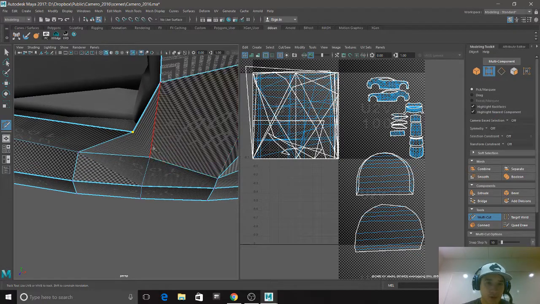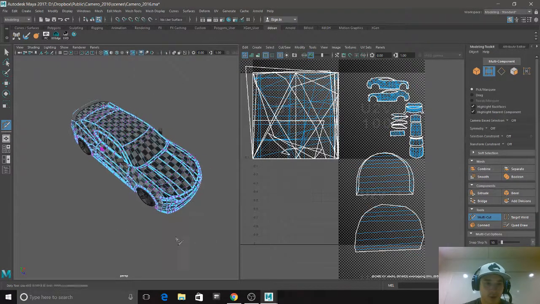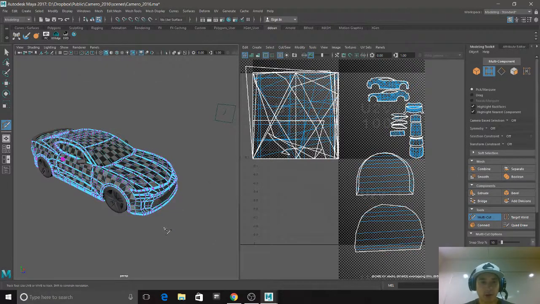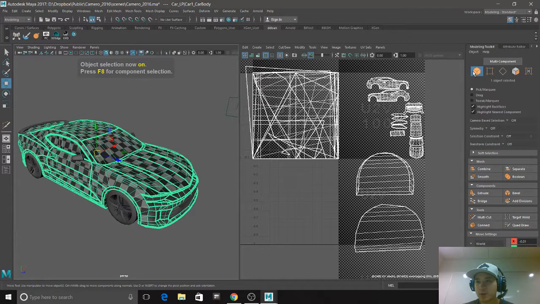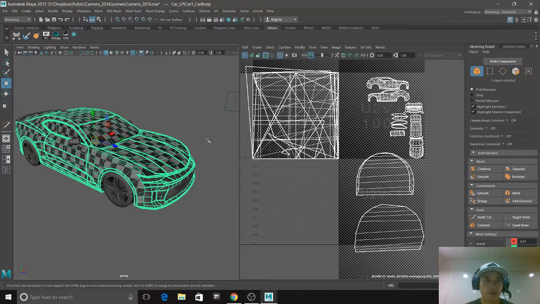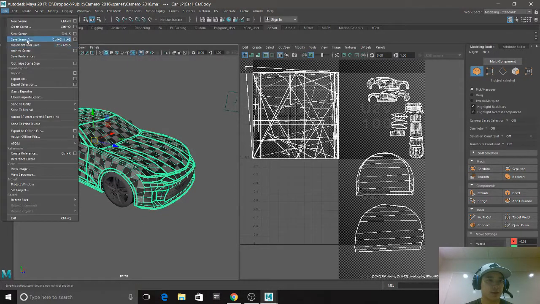So I'm just going to clean up my mesh so that I can actually use the Unfold 3D properly. F8, go back to object mode. I believe this is object mode. Cool. I'm gonna quickly save this.